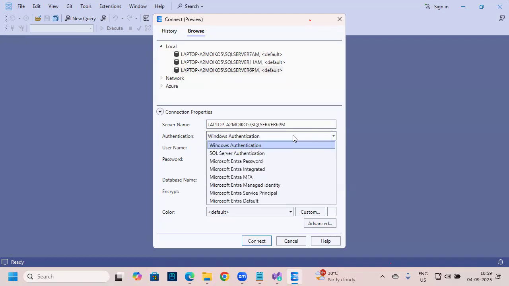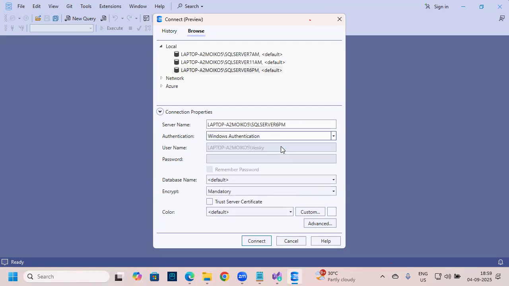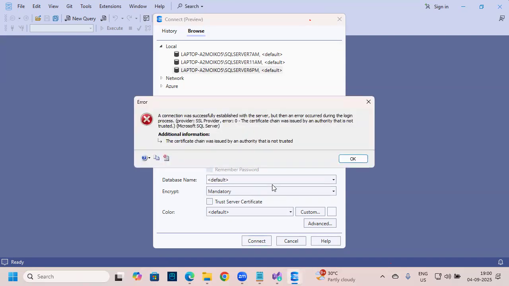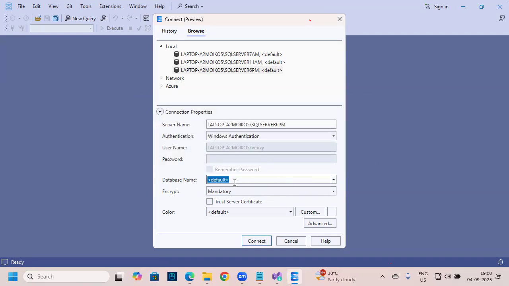And then authentication. I said there are two types of authentication: one is Windows and the second is SQL. Let me go with Windows for now. When I go with Windows, the username is my system name. It doesn't allow me to enter the username, guys, because by default it takes the system name. The password is the system password. And then database name. Here the database name is not mandatory. You can just ignore it, so keep it as default.